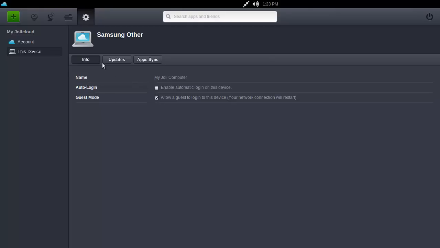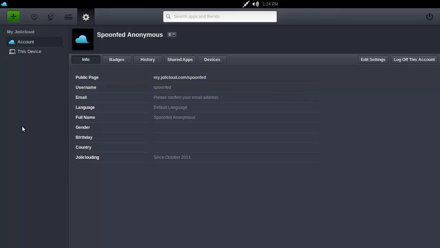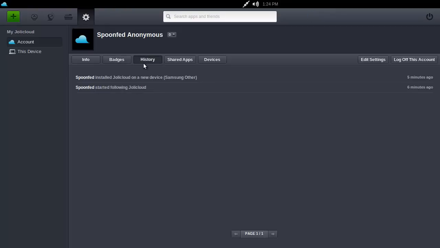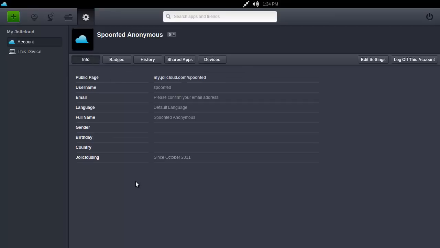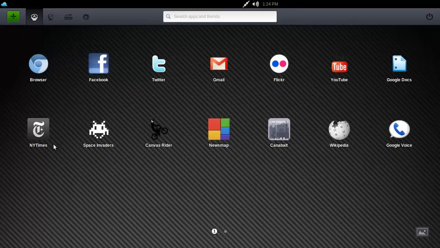You can do all kinds of things. You can do app syncs, so you have the same apps wherever you go. And my public page is my.joliecloud.com/spoonfed. And if I go there and I log in, I can always get all my apps and everything. So I will be setting this up to share with you guys, I should say. So if you have JoliCloud, you can be my friend on JoliCloud. That's cool. Share apps or share things, whatever.